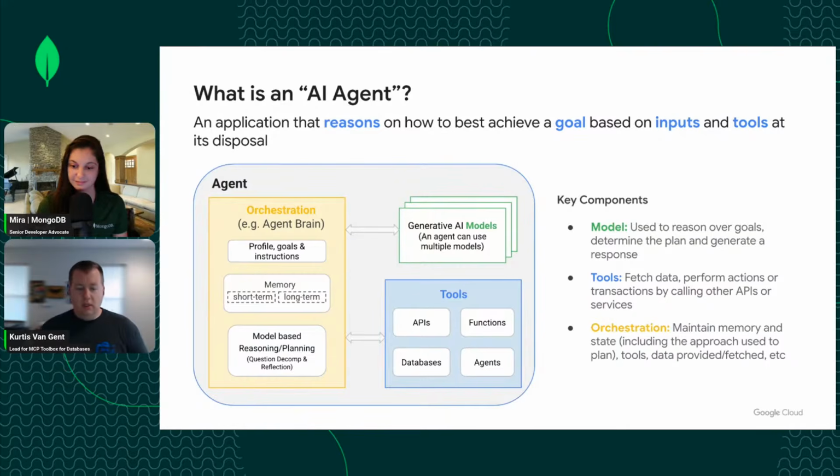So it handles things like what instructions are being passed to the model, what memory it's keeping track of, what reasoning and planning model it's using, things like that. And then finally, you have the tools. And the tools are a really important part of the agent because the tools are what makes an agent an agent. They allow the model to extend its influence beyond just text and do things like call APIs, call functions, interact with databases, and talk to other agents. And so these three things are what make an agent and give it some autonomy out of just generating text for you.